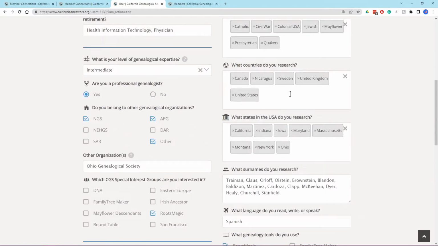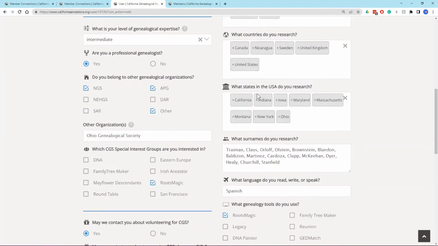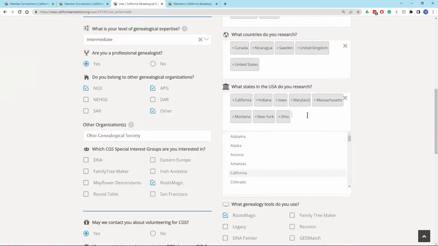What countries do you research? And this is a very extensive country list. We have many, many countries on the planet, so you should find the country that you're looking for here. What states in the United States do you research? All 50 of them will be there. Just select from the drop-down list.